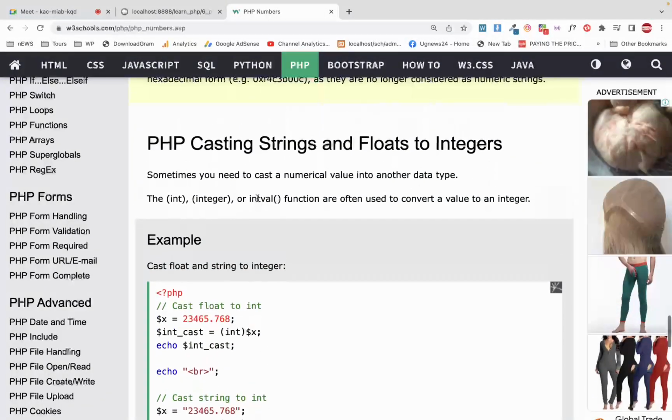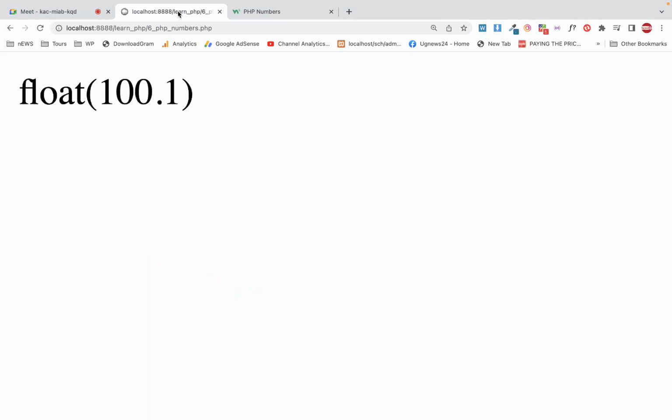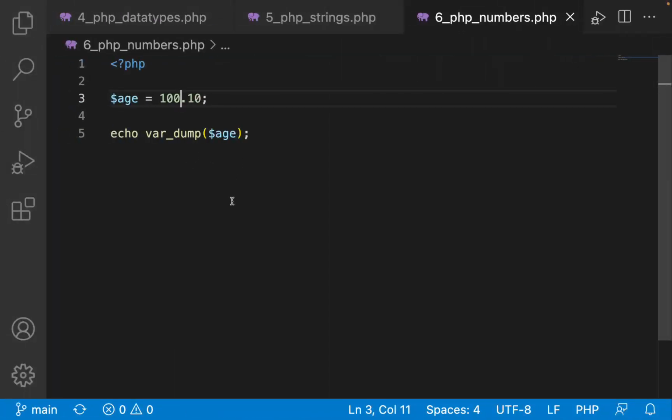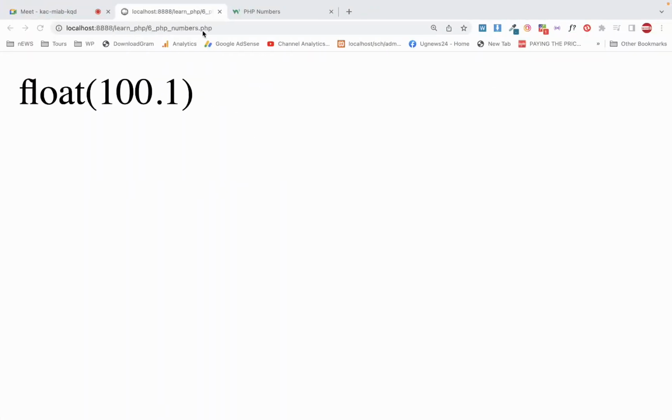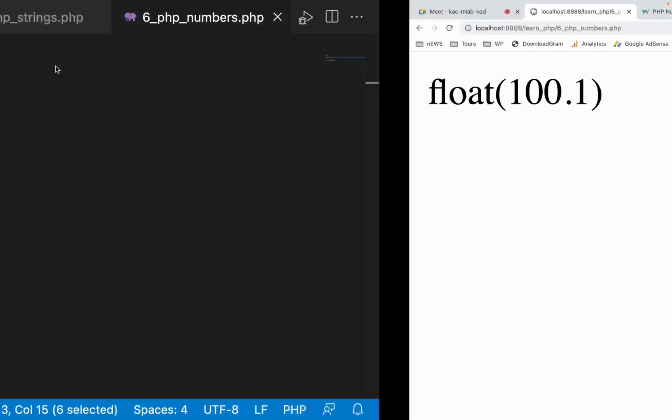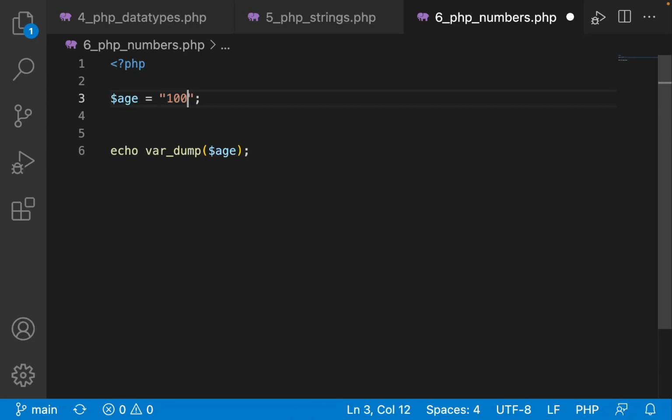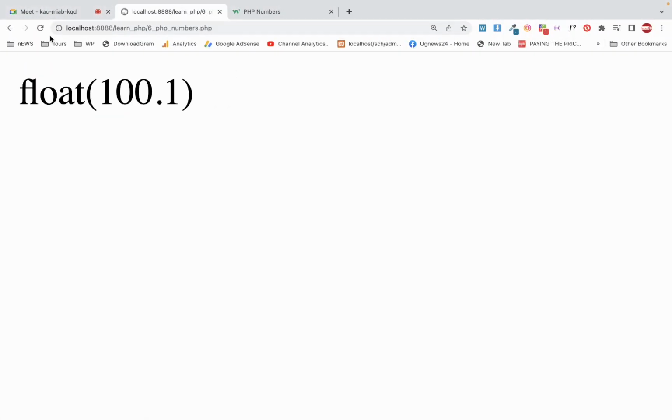Let us look at what we call casting or typecasting. Sometimes you may want to change a string into a number. Assume that we have this age and it is surrounded with quotes, like this. You see here it was saying it was a number. Let's make it 100. As long as I surround it with quotes, it will turn into a string.